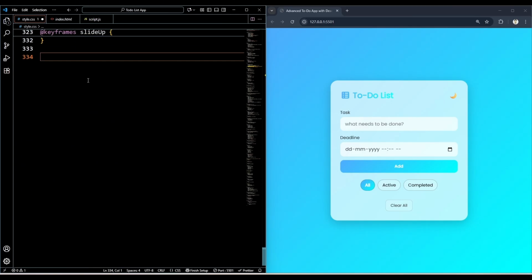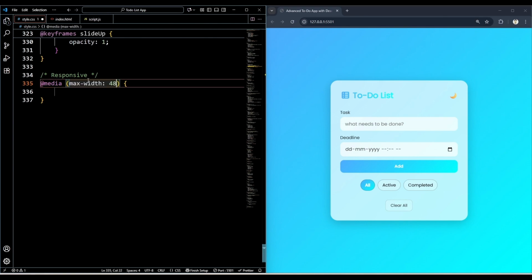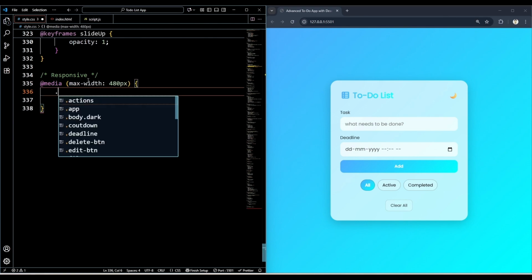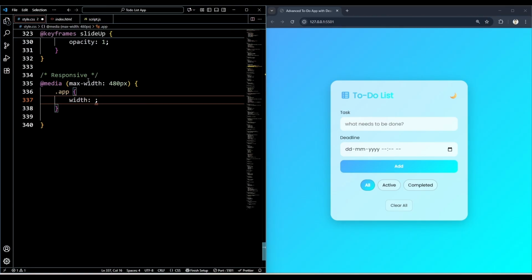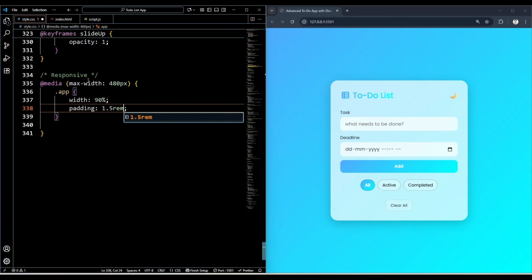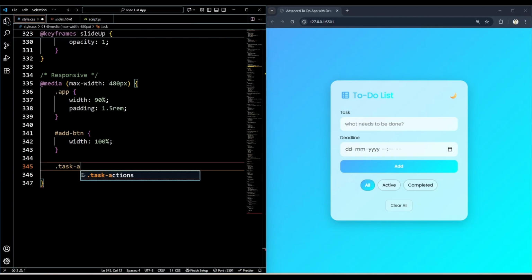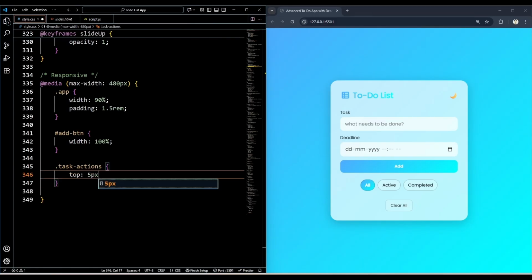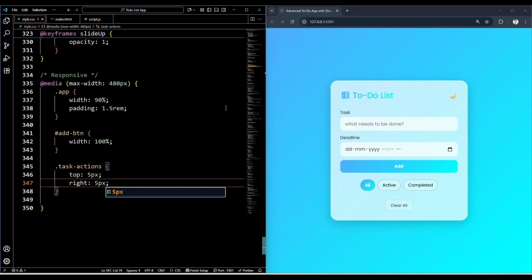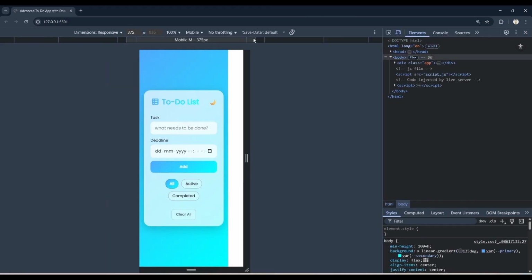Now we are going to make it responsive. Give @media, max-width is 480 pixels. Inside it use .app and give width to 90% and padding this is going to be 1.5rem. Then #add-btn and inside it width is going to be 100% and then task actions top 5px and right 5px. Let's check if it is responsive or not. Go to inspect, it is responsive.